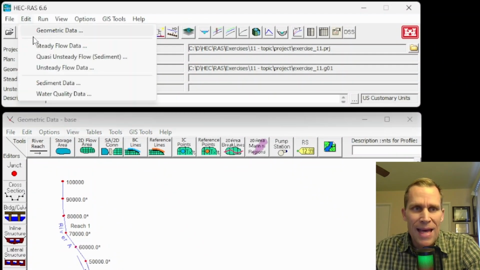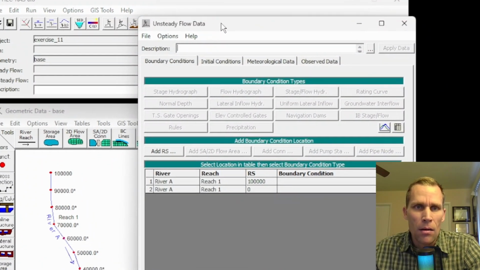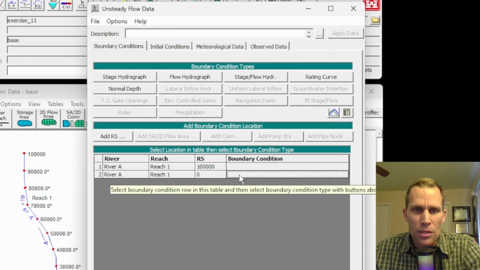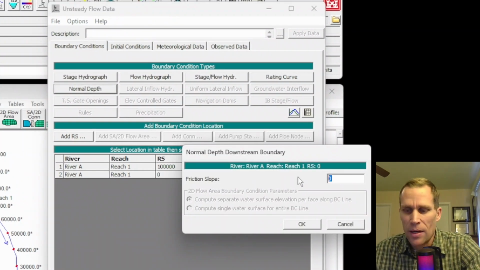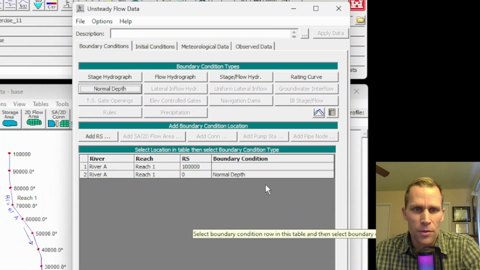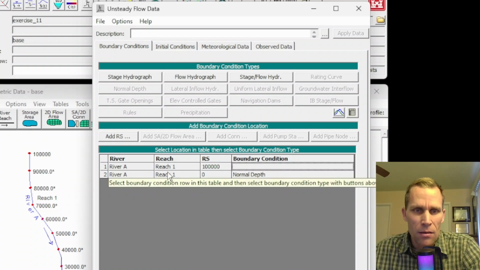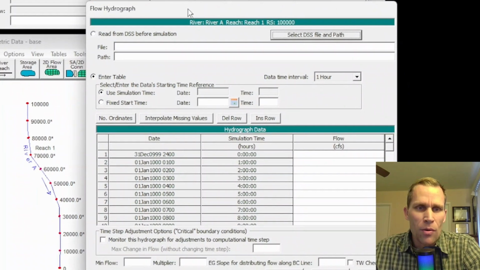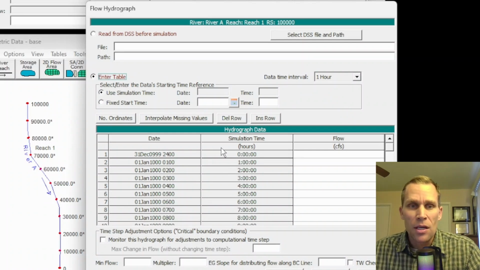And then head over to Edit Unsteady Flow Data. All right, so this is where I set the boundary conditions, initial conditions, and so on. Starting at the downstream reach here, I'm going to say normal depth is controlled by the slope of 0.002. Okay, so that's 0.2%. And then if I click here on the upstream cross section, I'm going to select flow hydrograph. This is the point where we need to determine if this flow hydrograph data at the upstream-most cross section of the reach will be read in from a DSS file or manually entered right here in this dialog box. So for this exercise, we're going to do both.